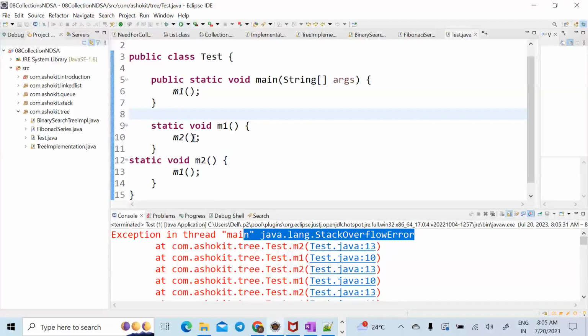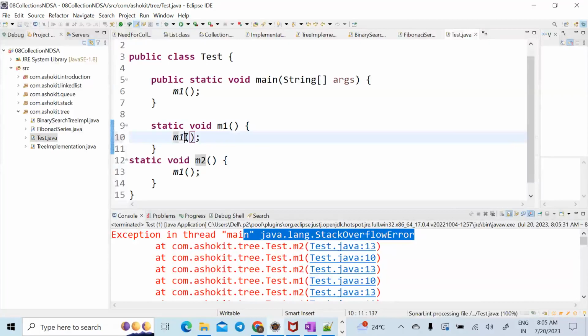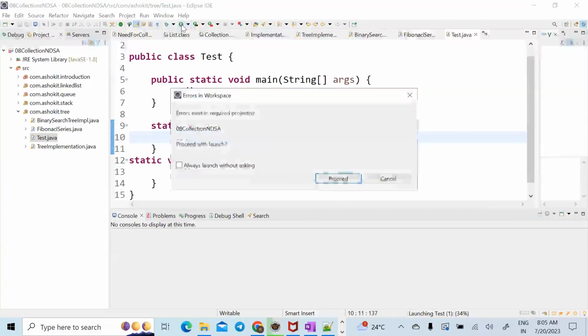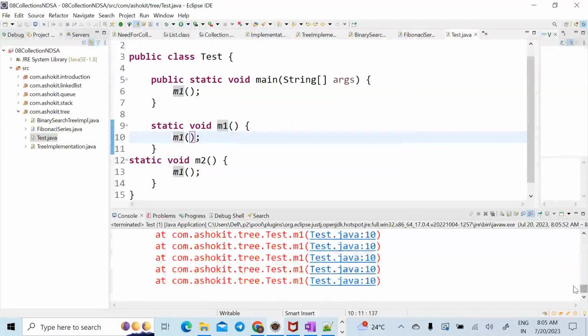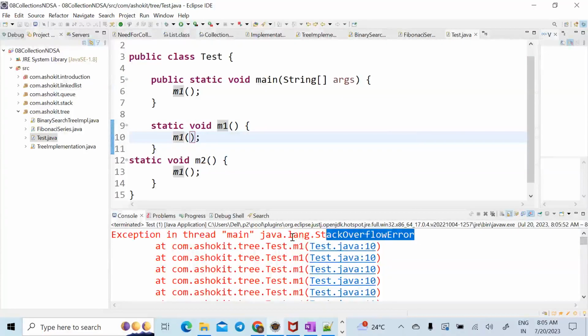Now you can call the same method also. Instead of calling M2, let's call the same M1. That is also becoming a recursion, right? Yes. Am I getting the same error? Yes. In the earlier example, one method called another, so it was mutually recursive. But in this example, can I say this is recursive only?